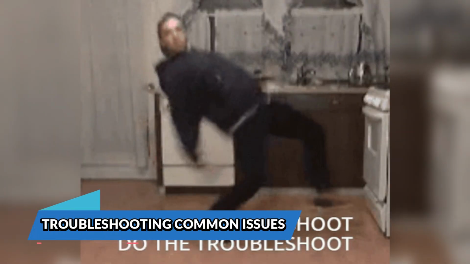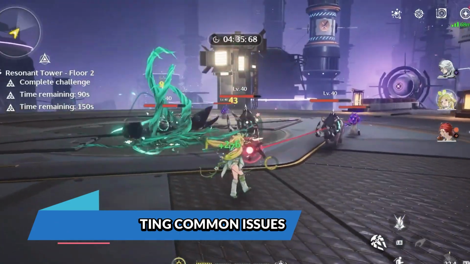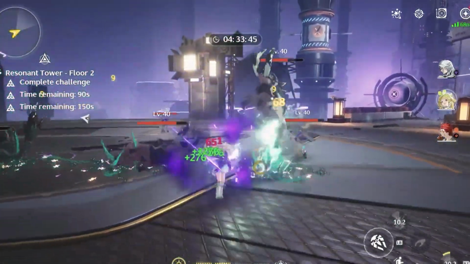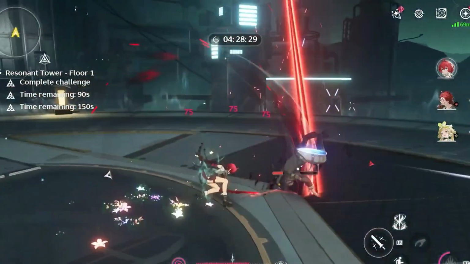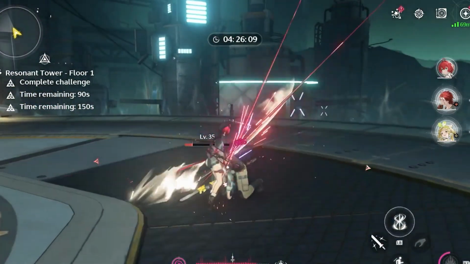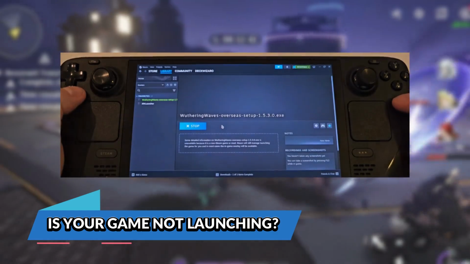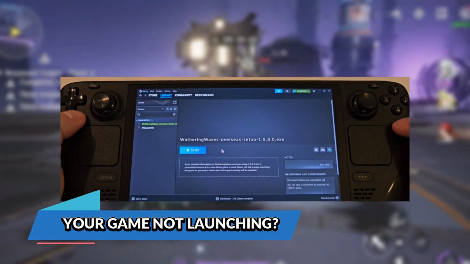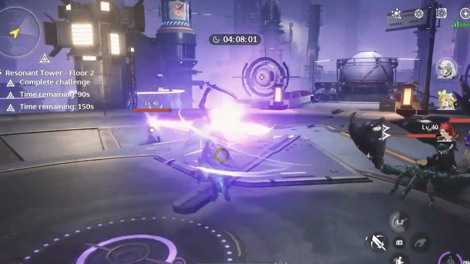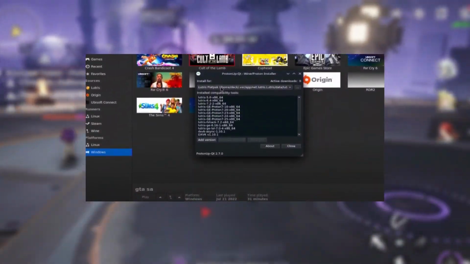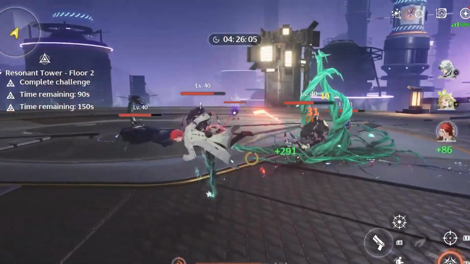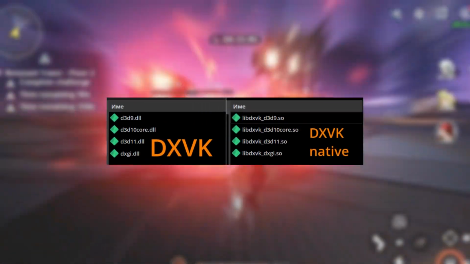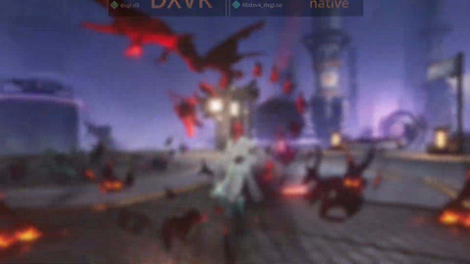Troubleshooting common issues. Let's be honest, things don't always go smoothly when gaming on Linux, and that includes the Steam Deck. But don't worry, most issues have easy fixes. Here are a few common problems and how to tackle them. Is your game not launching? If Wuthering Waves refuses to start, check that you're using the latest version of Wine in Lutris. Head into the game's settings in Lutris and select a different Wine version if needed. You can also try running the game in DXVK, DirectX over Vulkan mode, for better compatibility.